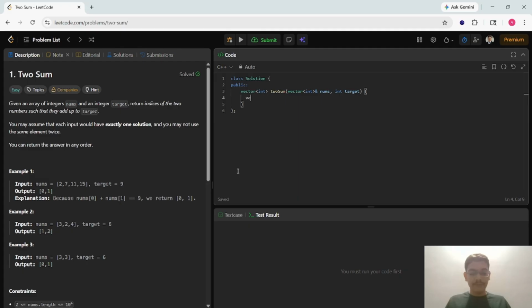So let's first make a vector of integer data type named res. Then after that we will start the for loop, in which we will start from 0 up to the size of the given vector, that is nums.size(), which is the method for finding the size of the vector. Then we will increment it.